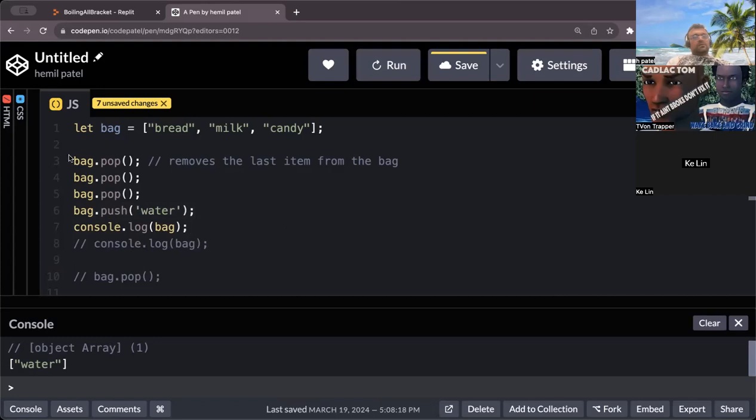So this one, pop, removes it from the last. Push adds. So that's why when you do push, you have to provide something inside, because you are adding an item, so you have to add something to it. Pop, you don't need to put anything. You just say pop means remove the last one. Okay. All right. So this is very important to understand.